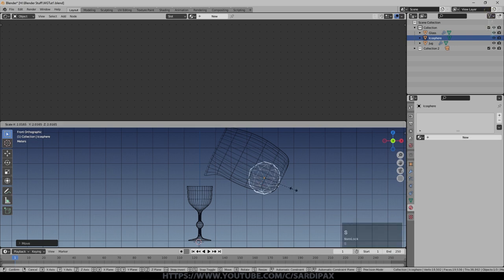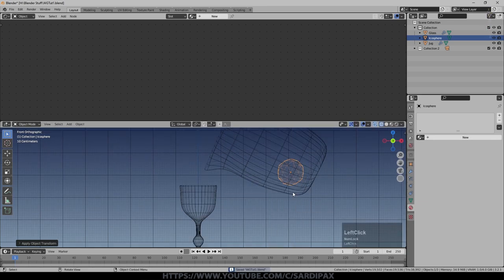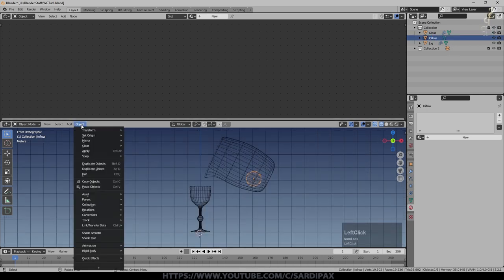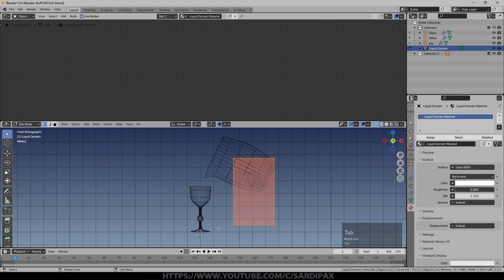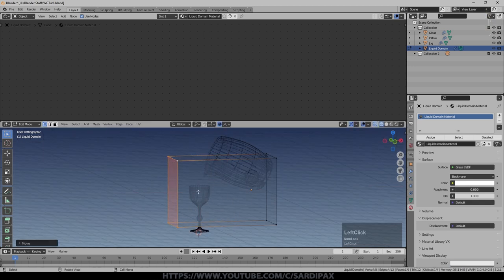The bigger this is, the more fluid there will be initially to fill the container. Again, add the scale, and we'll call that inflow. I'm now just going to go to Object, Quick Effect, Quick Liquid, and you can see it's put a fluid domain around that object, but it's not really where we want it to be at the moment. So I'm just going to bring that out, that box.